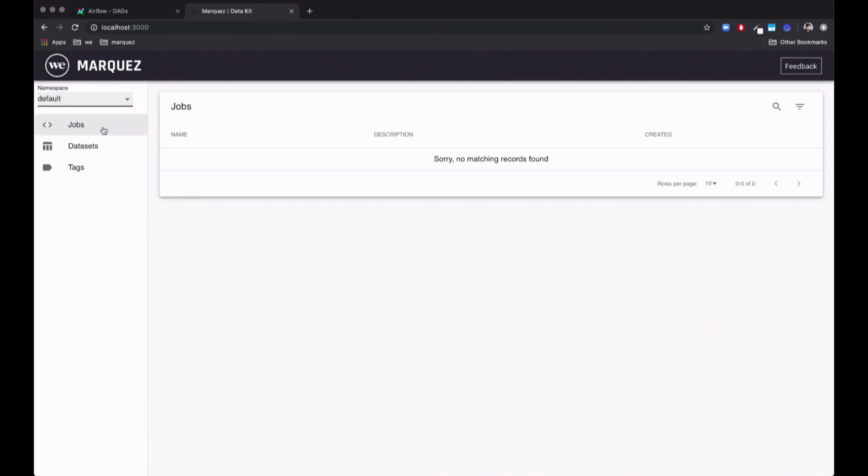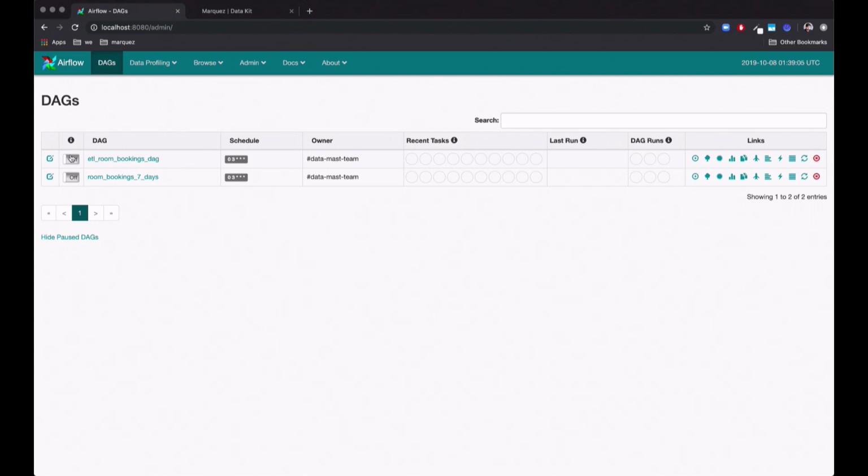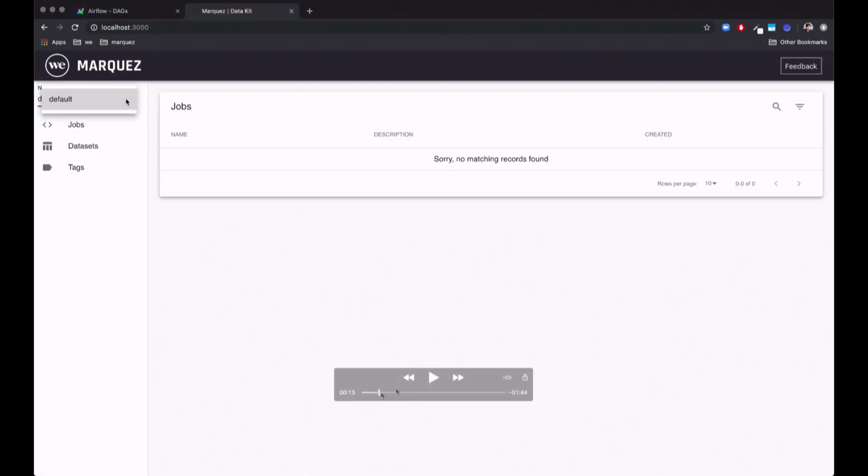So here we have the Marquez UI running. Here we have a namespace. Marquez ships with the default namespace, and we associate an anonymous user. So if you just want to get up and running and you don't really know what namespaces you want to associate or create yet, Marquez ships with the default namespace. And this instance has no jobs, no data sets.